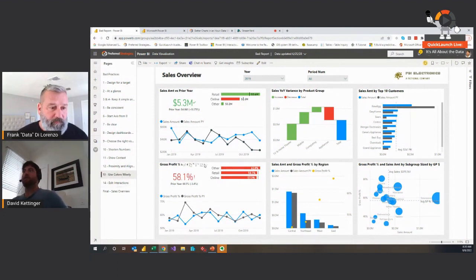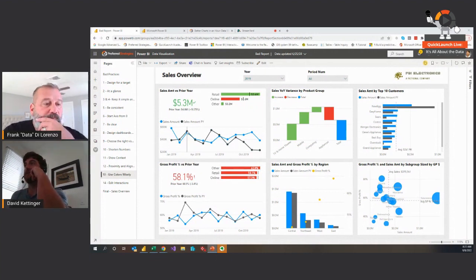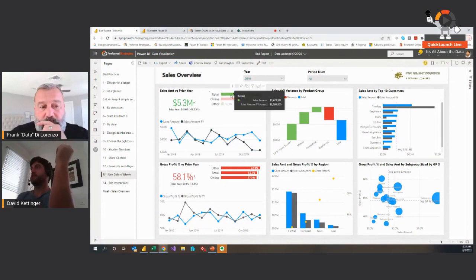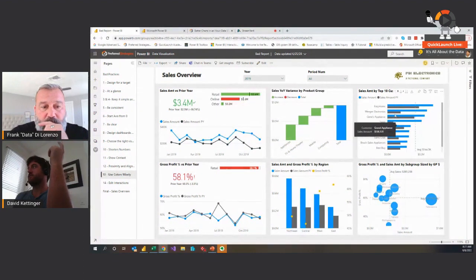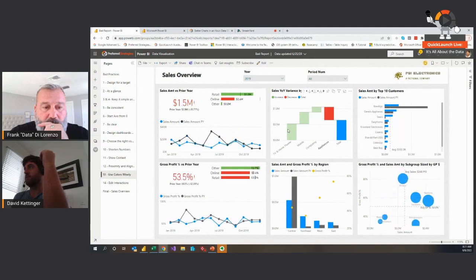All right, so the last one we have here is one that I think is often overlooked, but is important, and that is to be mindful of how you configure your visual interactions on your dashboard. So if I click on, say, one of these channels here, retail, you can see that it's going to filter down all of the other charts in the dashboard. Same with clicking over here on one of our product groups. So this seems to be working fine, and this is good.